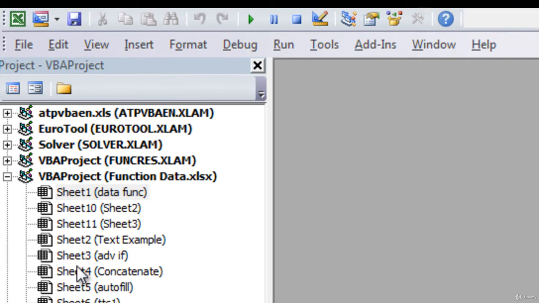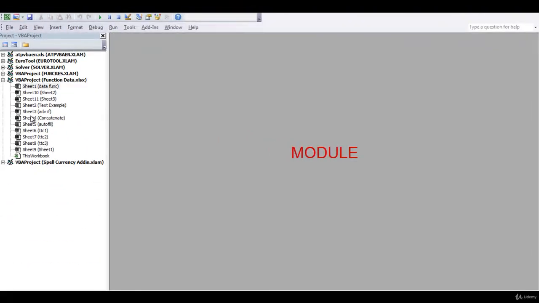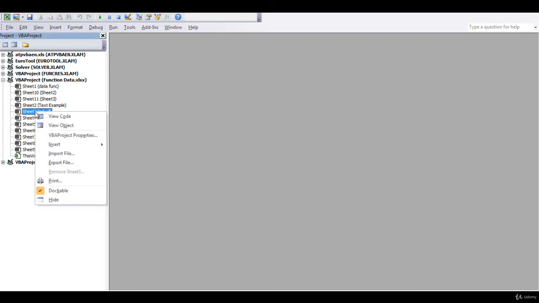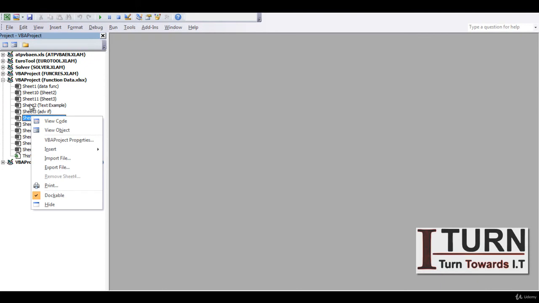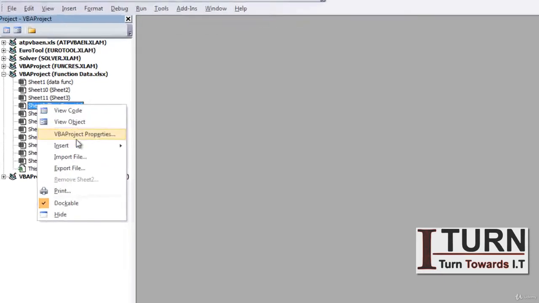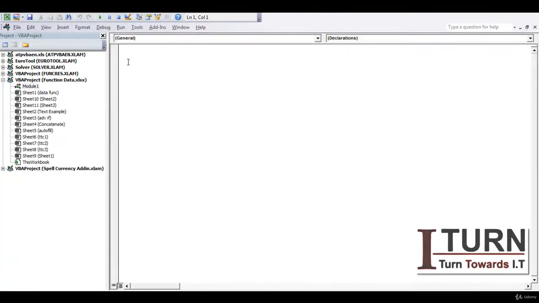Now the next important thing is to create a module, because only in the module can you create macros or subroutines. In order to do that, you need to right click anywhere. It's not the Sheet5 module. The module is going to be for the complete file, so it doesn't matter where you are clicking. So right click, go to Insert and click on Module. So you can see Module1 has been created.